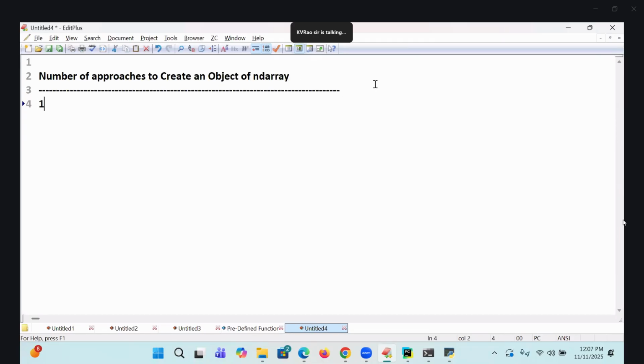In that, one of the approaches is which function? Array function. Like that, there are so many approaches, students. One of the approaches I am going to take. I will write the syntax for you. I will show the help of array function for you. All the things I will show you.